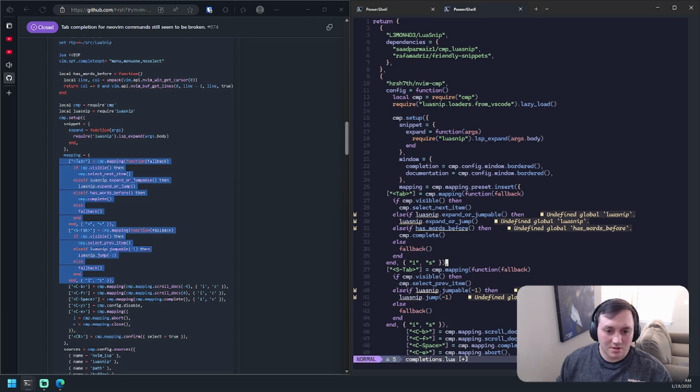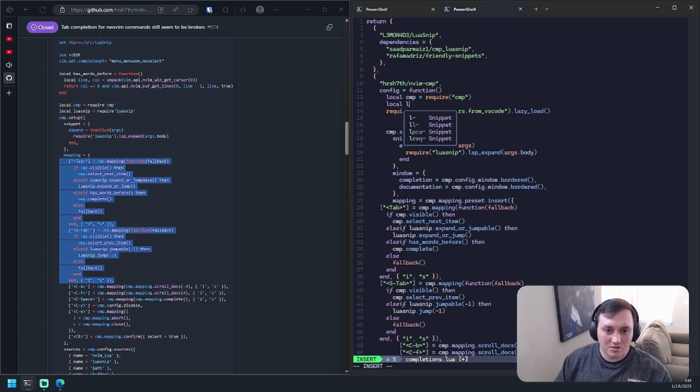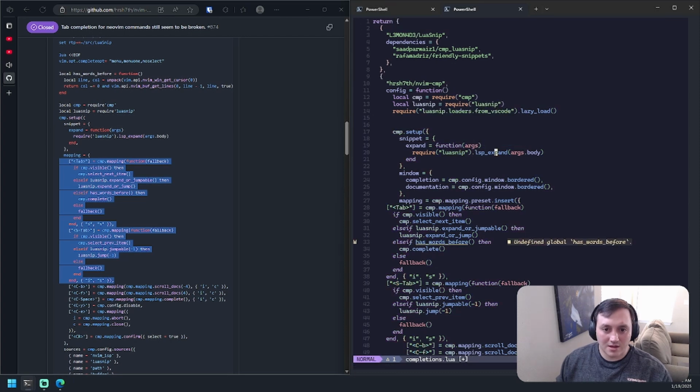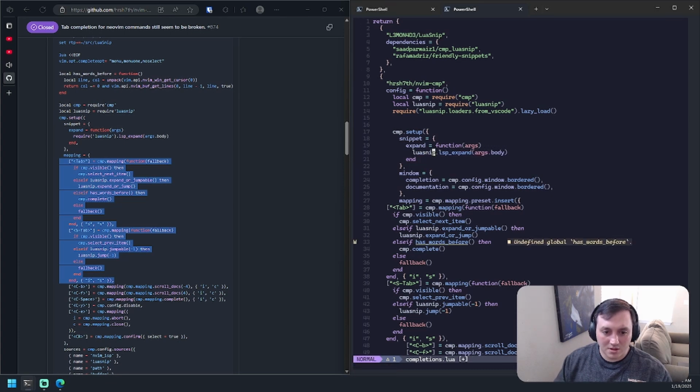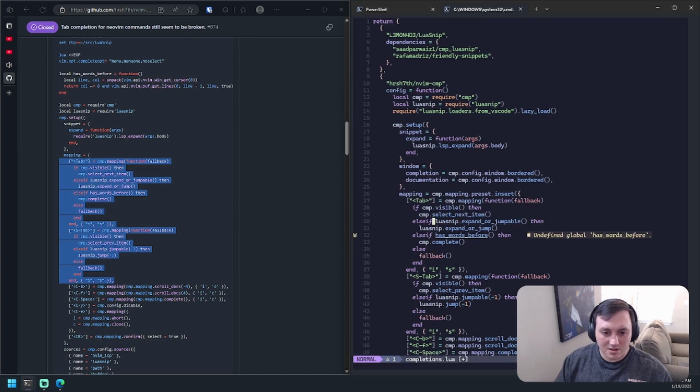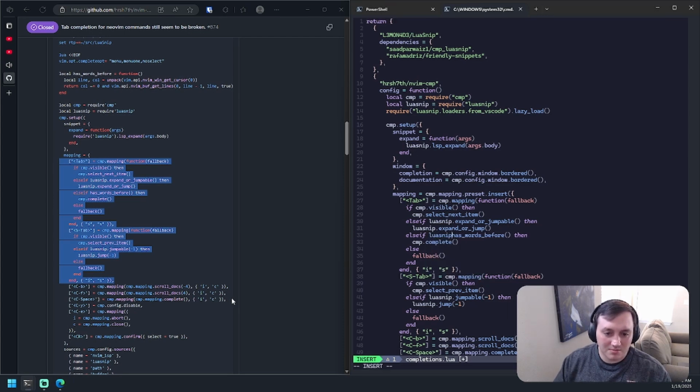This luasnip is not defined. Oh, yep. So I should probably declare a local up here. Local luasnip. Luasnip. And then down here, this can be luasnip. And let's format this real quick. Okay, what's it complaining about here? Has words before. I think that's a typo, huh? It's probably luasnip.